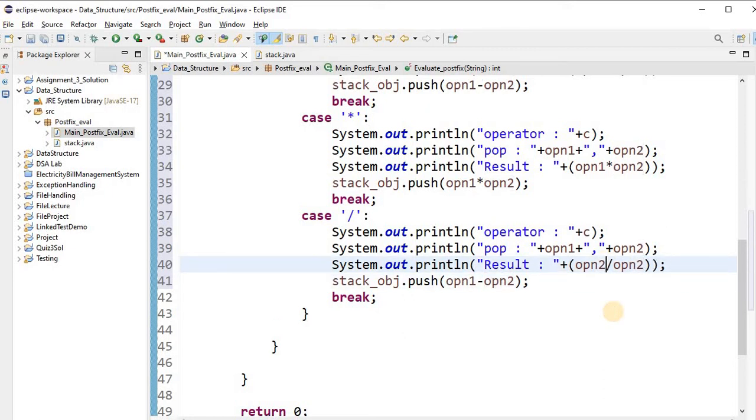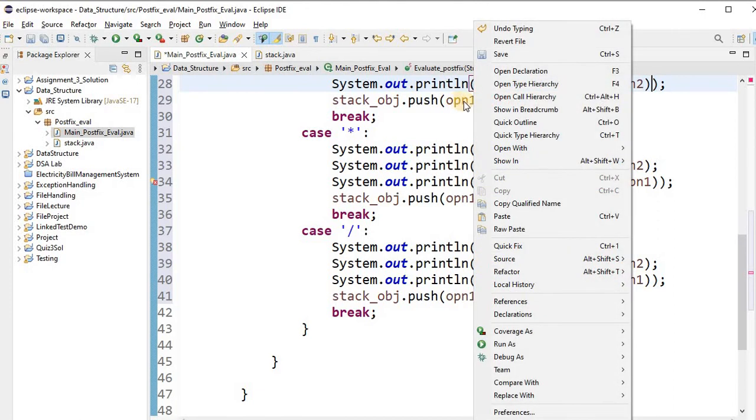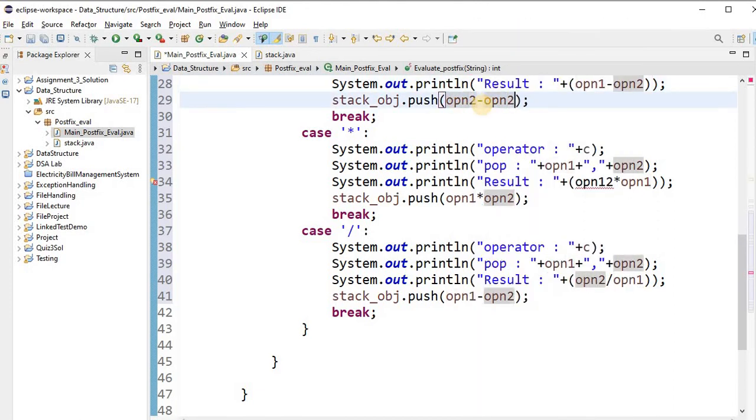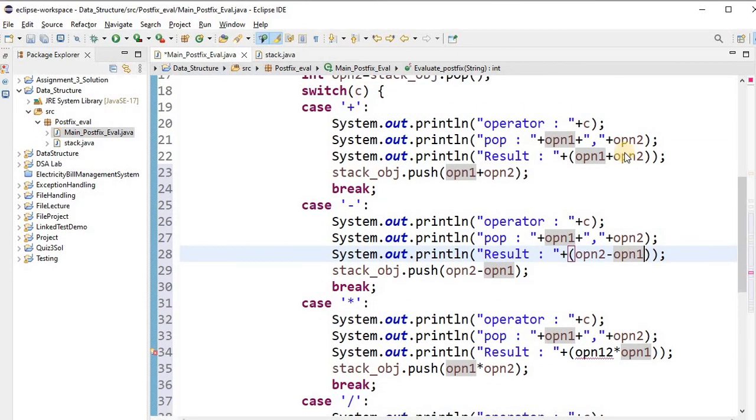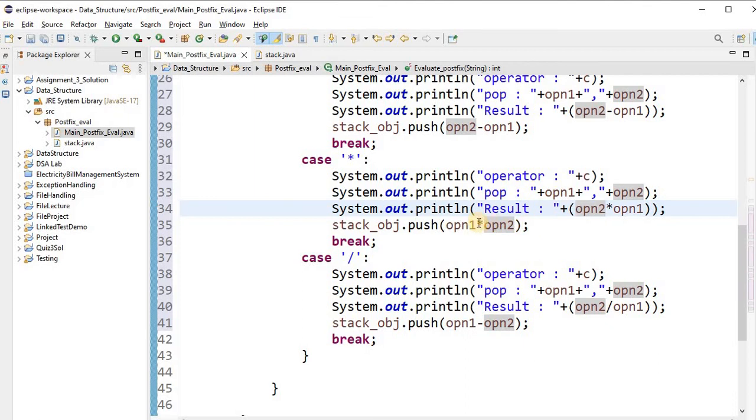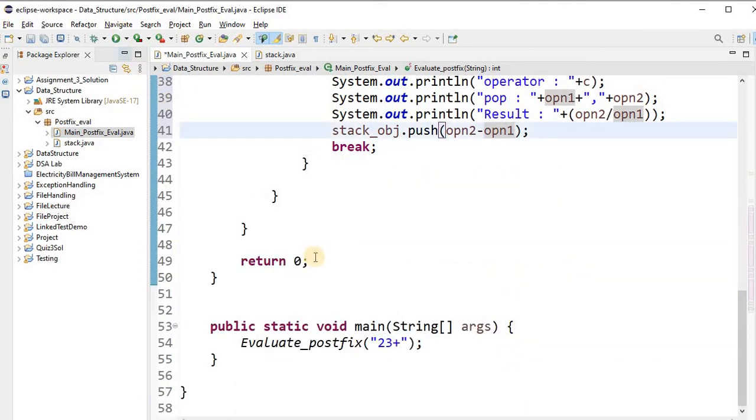There's one thing: we need to put operand 2 first and then operand 1. Operand 2 and operand 1. Otherwise, we will get the wrong results. Okay? The larger number must be divided by the smaller number. Similarly, operand 2 and then operand 1, and earlier it was 2 and 1. All good. Now let us run this.